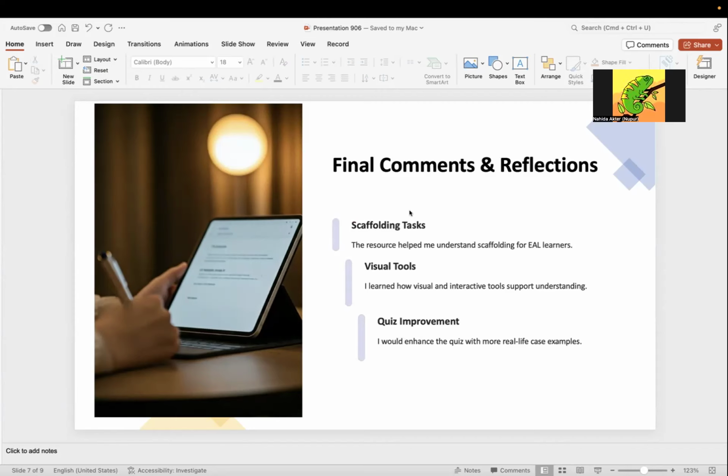So in future, I would like to add more local news examples or social posts from the learners' home countries. This would help make the content feel even more personal and relevant to their lives.